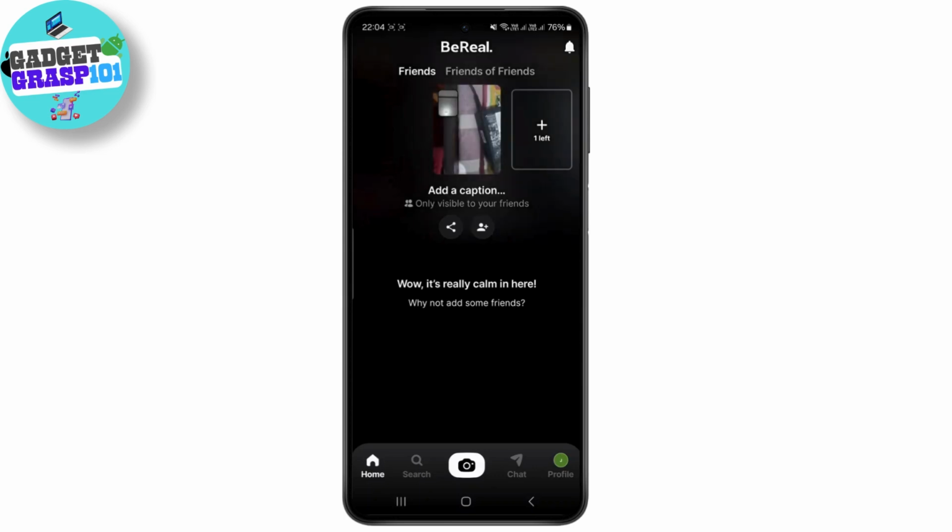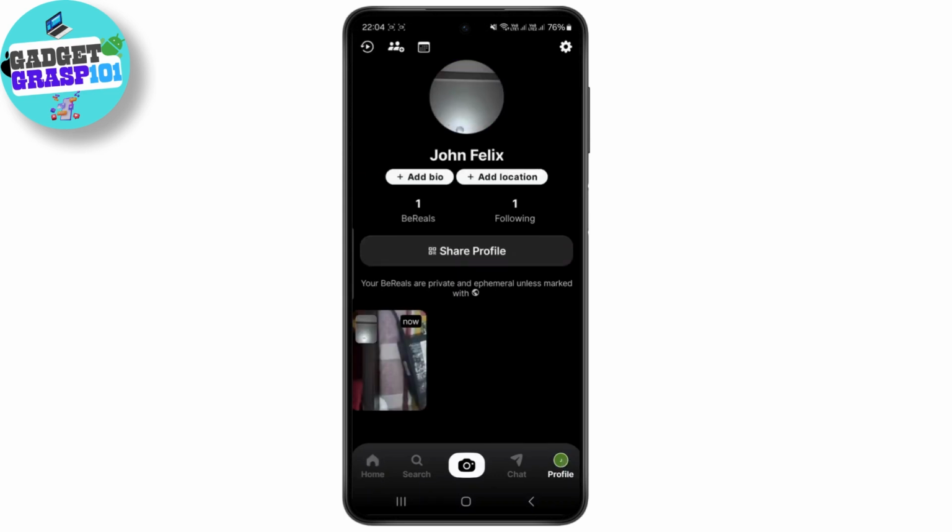You can also change your profile picture as well, and you can click on this profile button to change your profile picture just like this. And you can click on this profile button to actually share your profile with other friends as well.